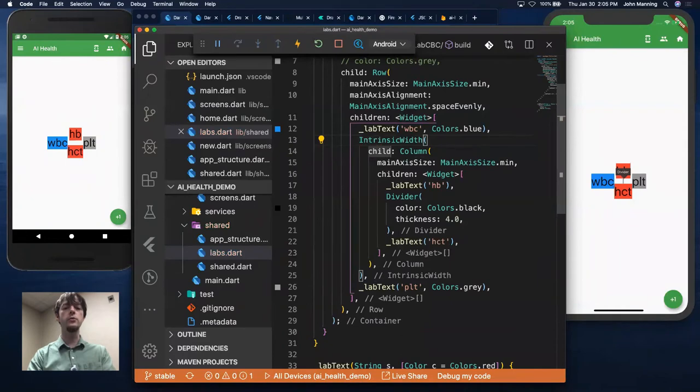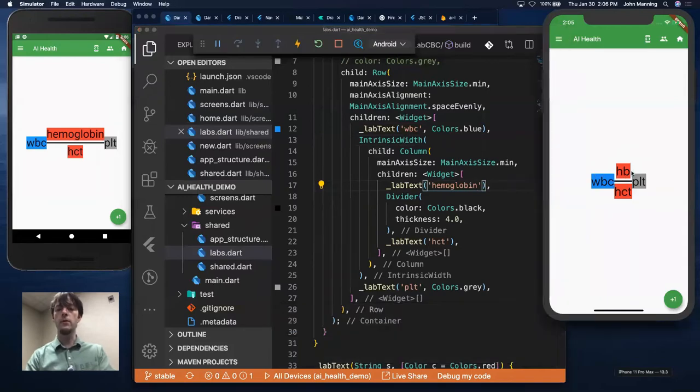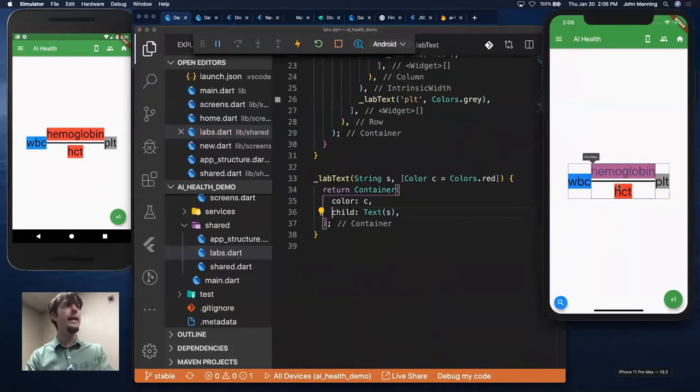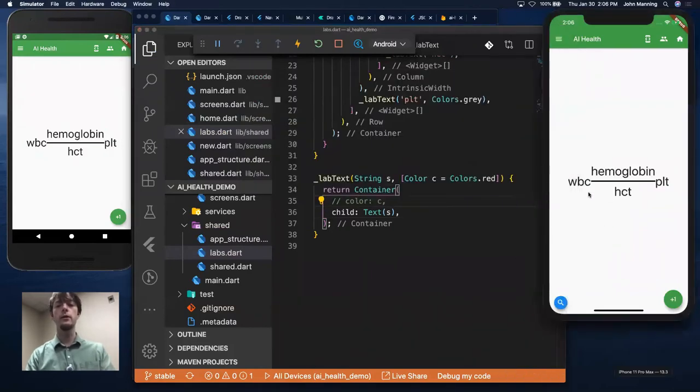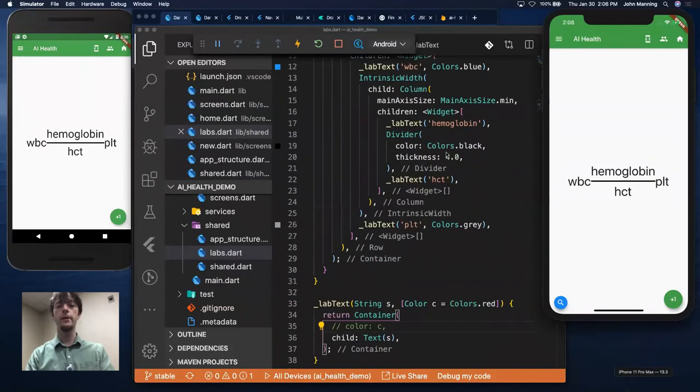I would not suggest using these parts in your layouts frequently because they're expensive, but essentially it asks this column, how wide is this column going to be? I don't know. And so it checks the width of the widgets that are below them, and then it says, okay, column, you're going to be this width. So that's an expensive call to do frequently, but at least on occasion, it gives you a nice responsive layout. Okay. All right.